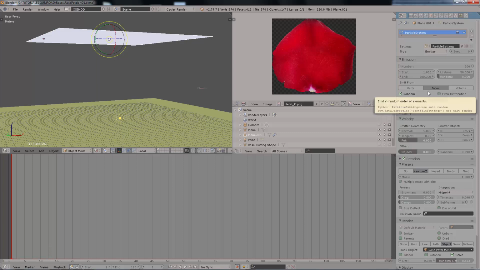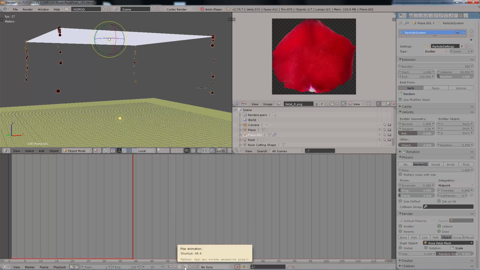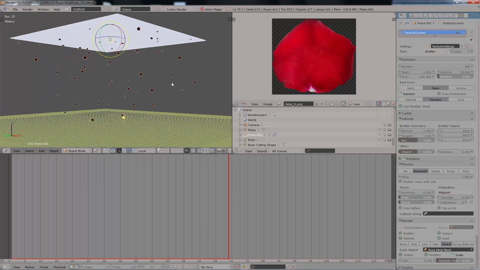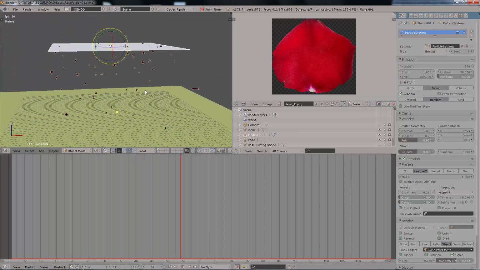And we're going to be emitting not from verts, because if you select verts, this is what you're going to get. This is not what we want. We want to emit from faces. Therefore, this grid, this plane, must have a lot of faces. That is what you saw earlier we did in the tutorial.